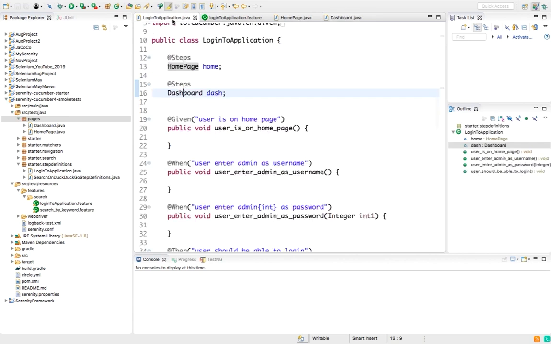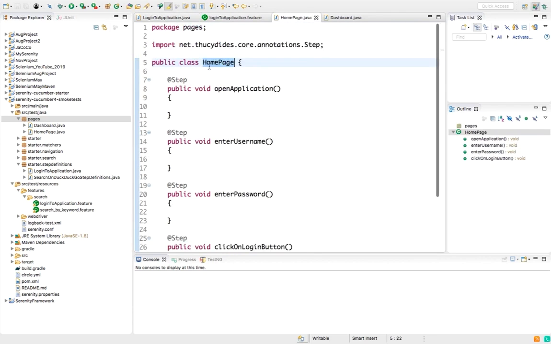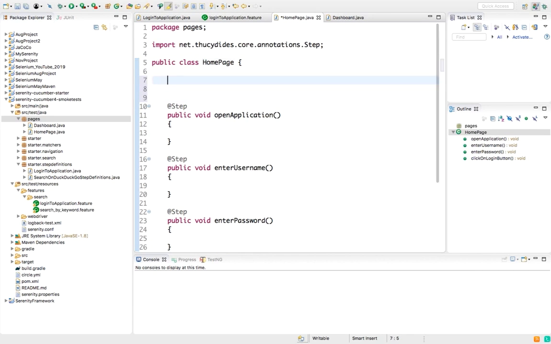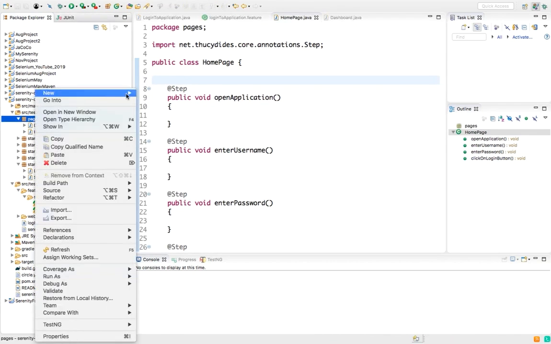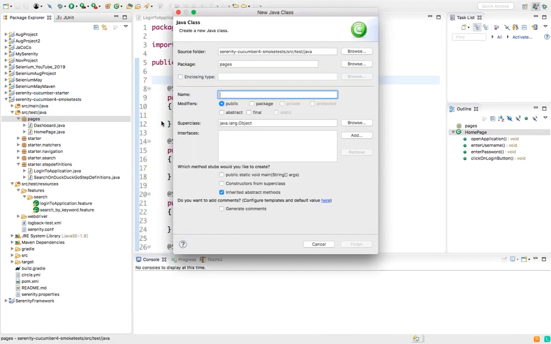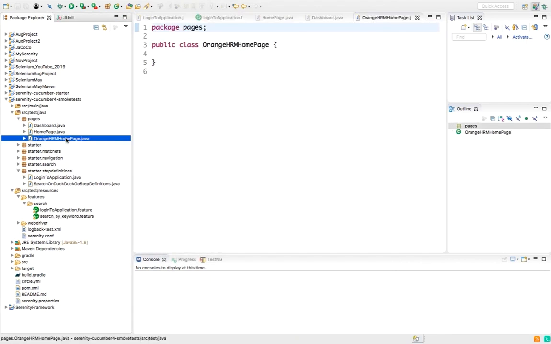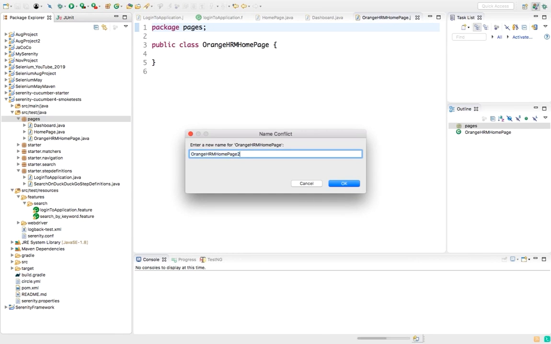So skeleton is ready, but where are the actual locators that we need to write, right? So here we go to each page, and I'm going to create one page called orange HRM home page in the same pages package, I will say orange HRM home page, and I will create one more page called orange HRM dashboard page.